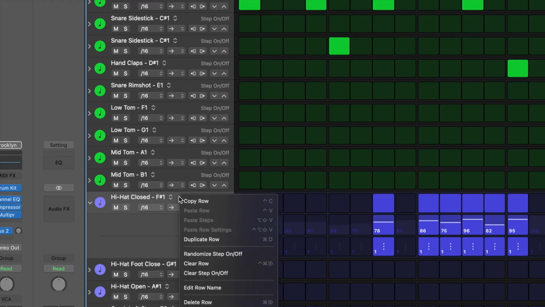It's very easy at any time to come in and edit the row name or clear all the steps, so it's really fast and easy to edit in this way. Now the magic, of course, is that this doesn't just work for drum patterns. This works for melodic and pitched instruments as well. Let's take a look at that.